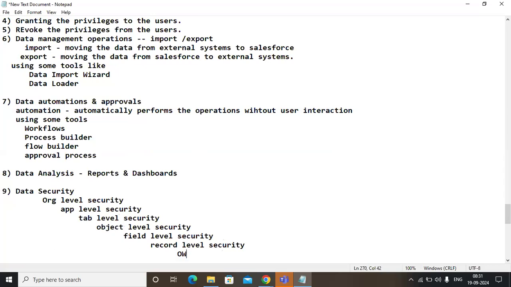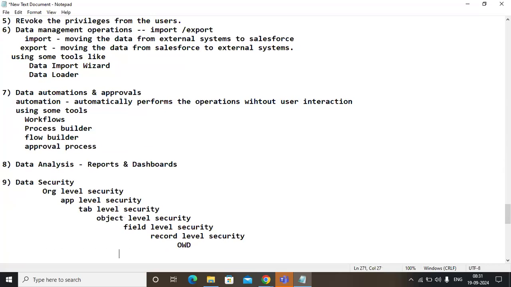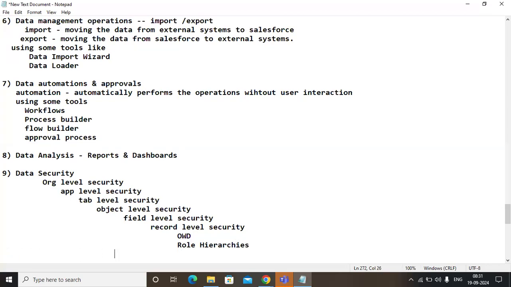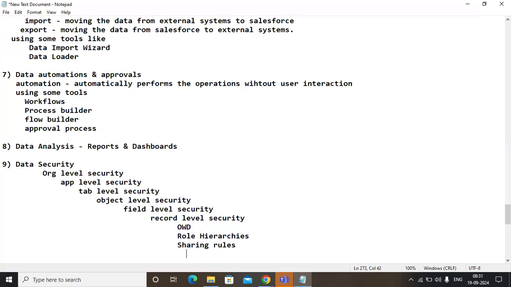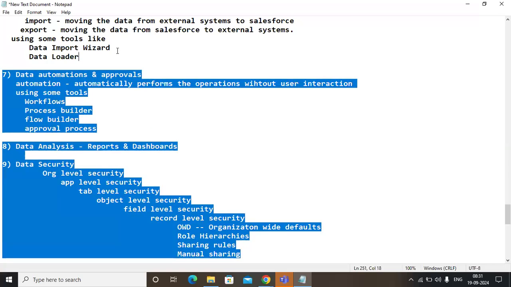In the record level security, we have OWD, role hierarchies, sharing rules, and manual sharing. Here OWD stands for organization-wide defaults. So these all come under what? Data security. And these are the roles and responsibilities of system administrator in real time, guys.